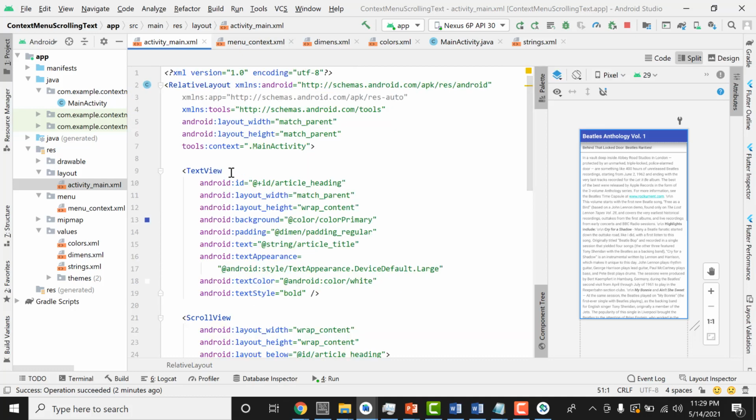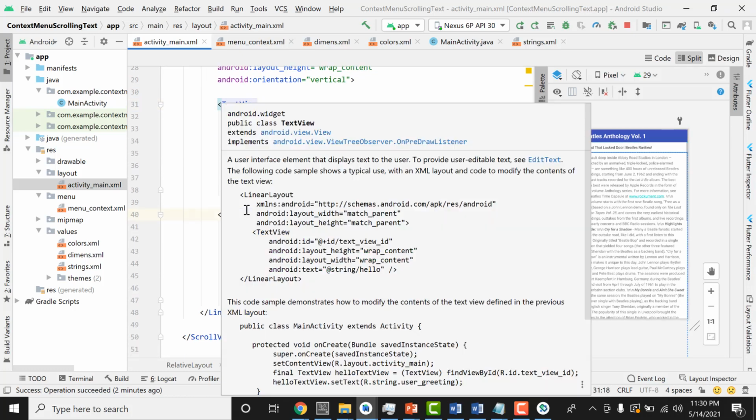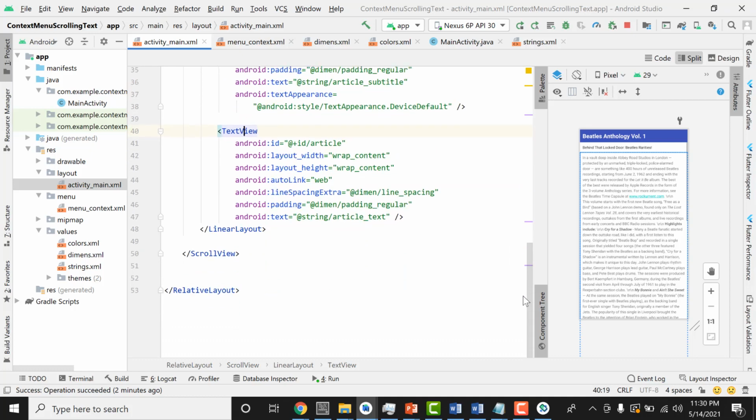We used a relative layout, then inside this relative layout we used a text view to display something as the title, and then we used a scroll view because there is a lot of text, so we have to scroll up and down. Then inside the scroll view we used a linear layout having vertical orientation. We used a text view for the subheading, article subtitle, and then once again we used another text view for the main article. So you can see that this is the main article, and then we close the linear layout, scroll view, and the relative layout.